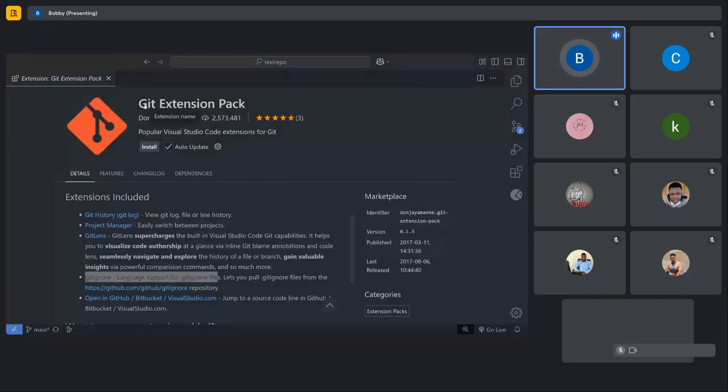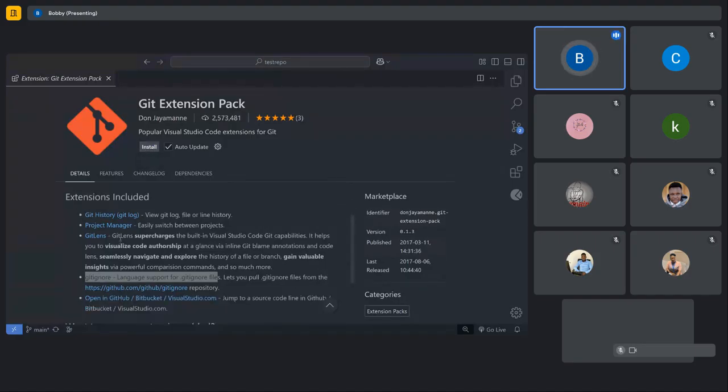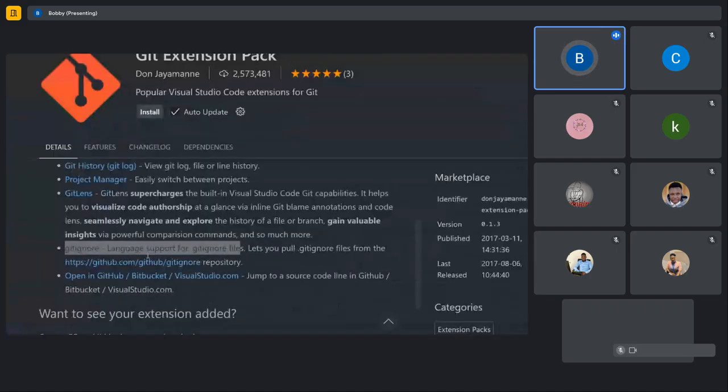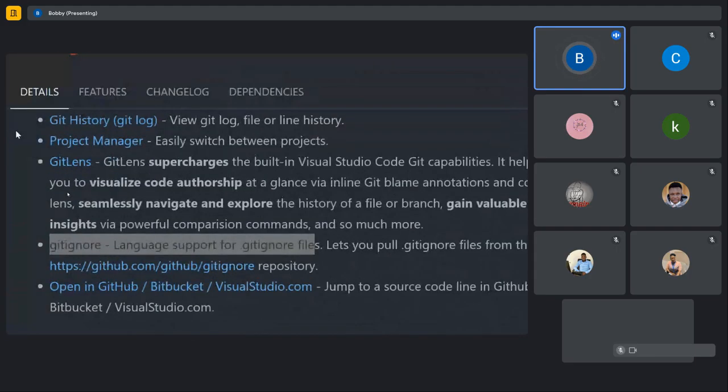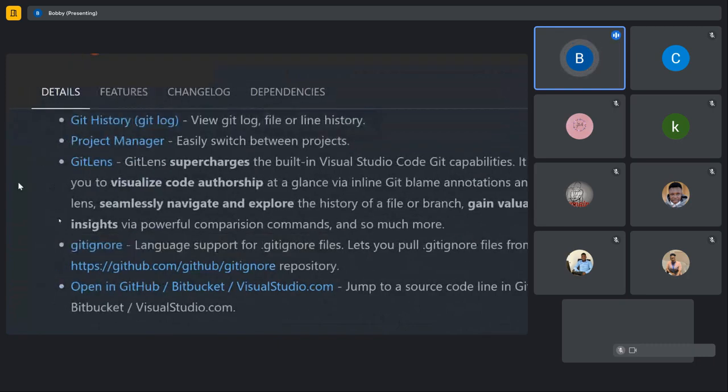These are why it is called a Git extension pack. It includes all these different extensions. It does not come alone as in just one extension. So that's why it's called Git extension pack. When you install this one, it will install for you all these other extensions I was explaining. They have different functions. We will look into them individually as we continue.